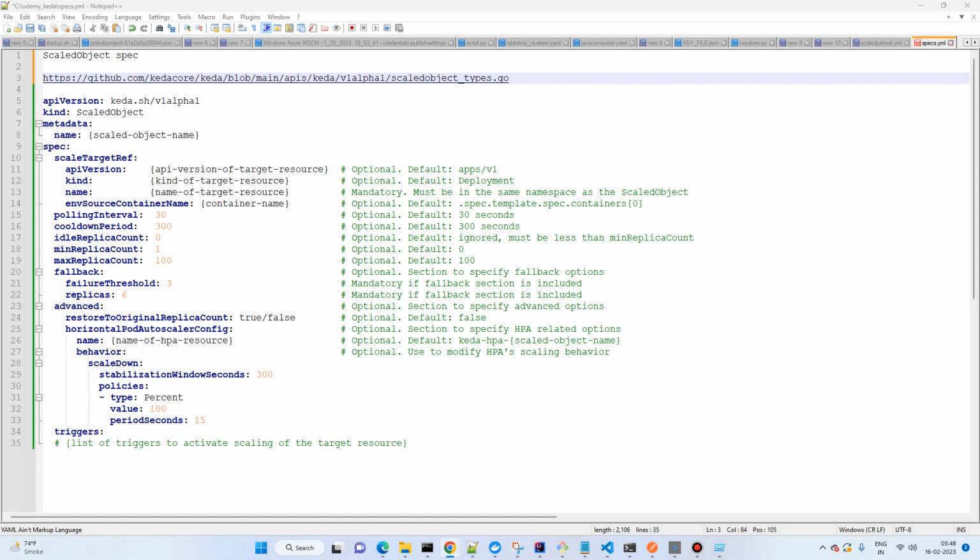The metadata section is used to provide the metadata about the resource, including the name of the scaled object, that is scaled-object-name, which is a placeholder that should be replaced with a unique name. The spec section defines the actual configuration of the scaled object. It includes the following parameters. The scaleTargetRef parameter specifies the Kubernetes resource that should be scaled by KEDA. The apiVersion, kind, and name parameters are used to identify the target resource.